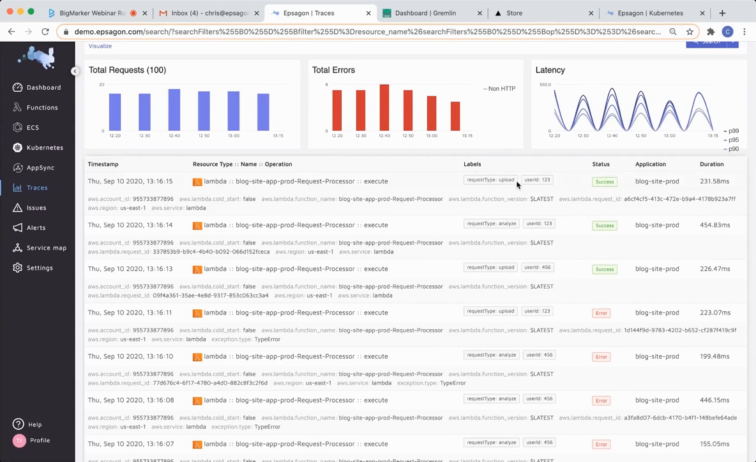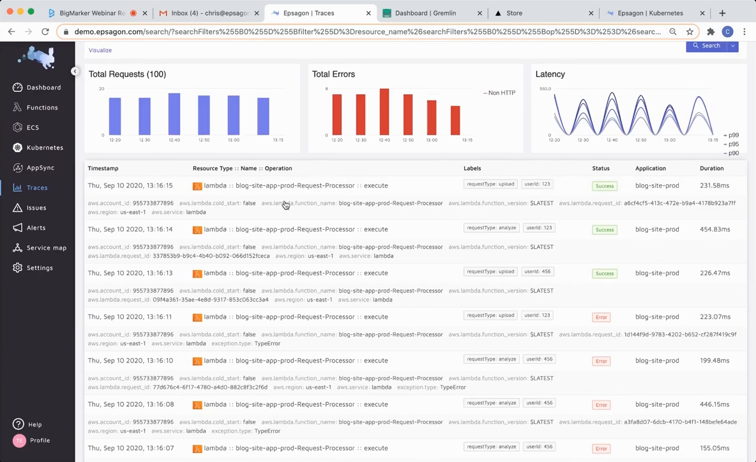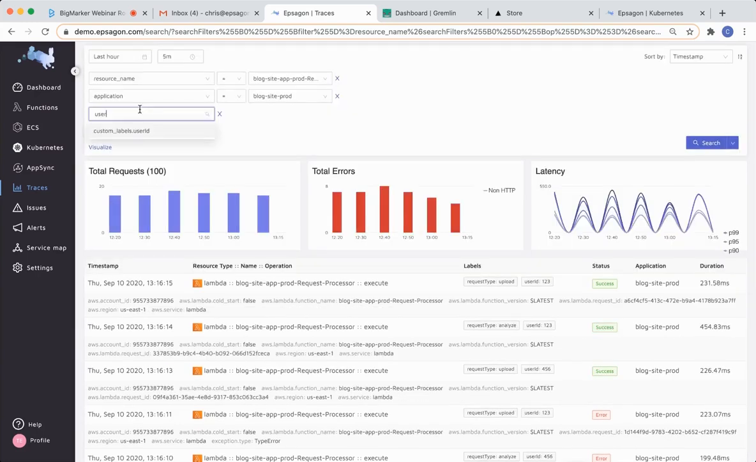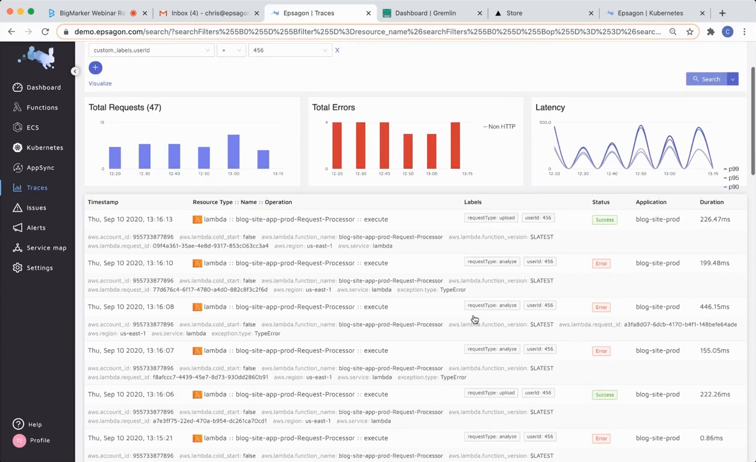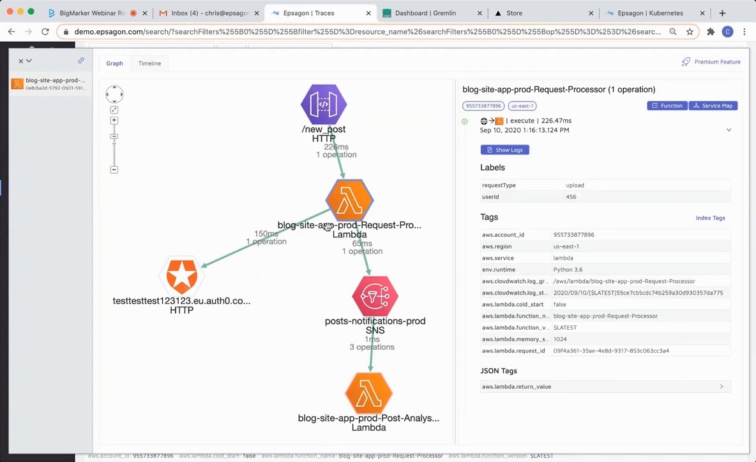You can see request type and user ID, and that becomes really valuable because I can now actually add another filter and say, just show me the traces for a specific user in this service, and that's what we see here. I'm going to come in and click on one of our successful traces. You'll see it brings up a view that looks very familiar to us.